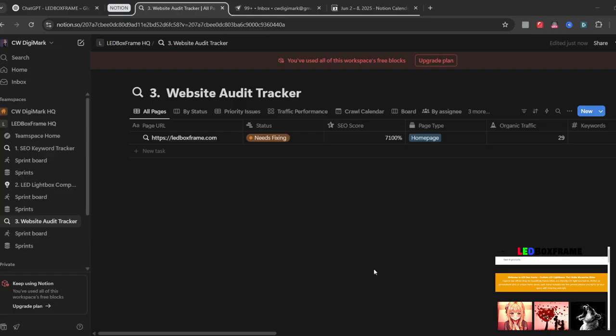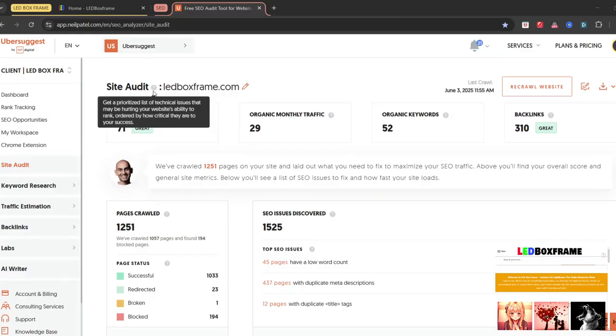So what is a site audit on Ubersuggest? It is, you get a prioritized list of technical issues that may be hurting your website's ability to rank, ordered by how critical they are to your success.